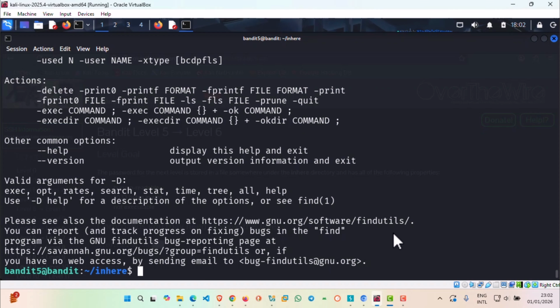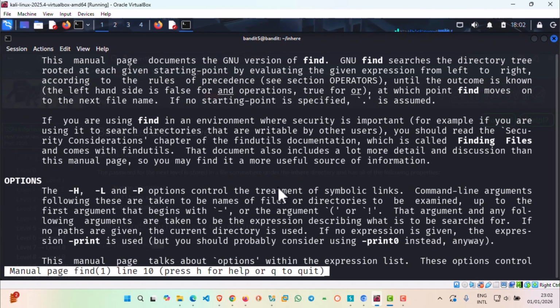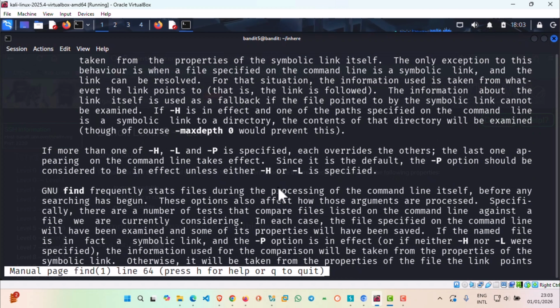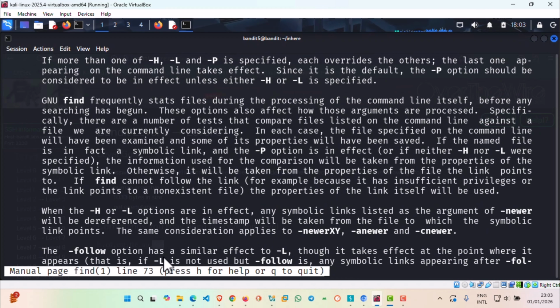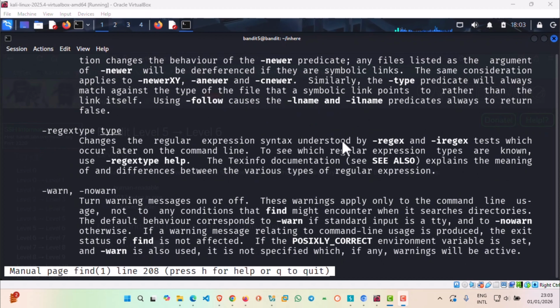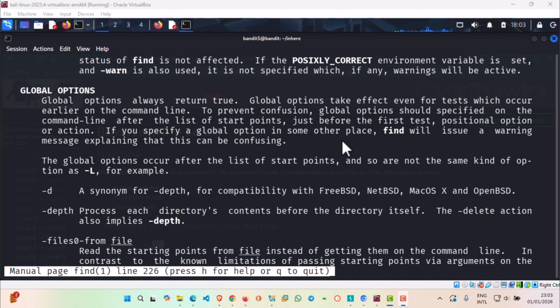We can also do man and then find, and this will give us more detail than the help. The man is short for manual, and it's used to get the manual for the command that you're trying to look for. So we see more details here than the normal one when we say help. To quit or leave this page, just press Q on your keyboard.